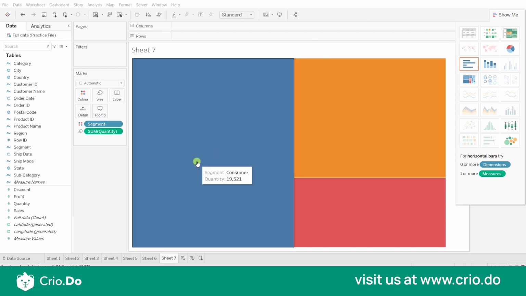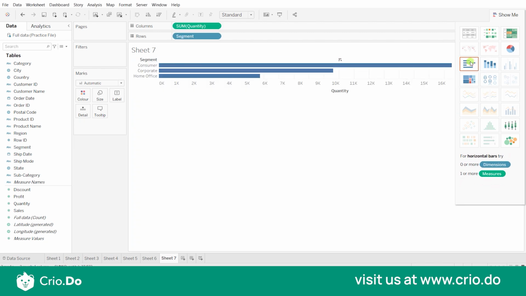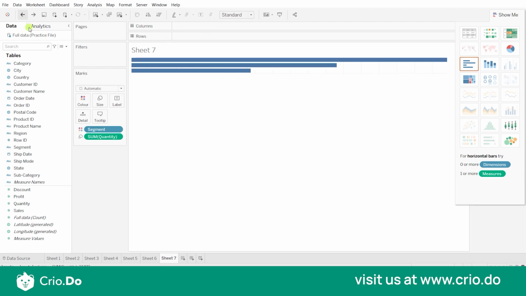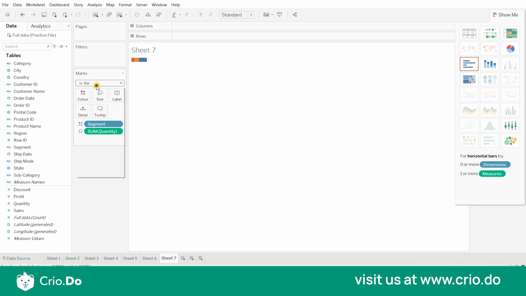We already talked about the quick visualizations on how to create different graphs by simply clicking on different graph types over here. But if you just want to create a particular graph from the marks card, you can change this drop down to any particular view so that this view will be changed to that particular type. But this bar graph needs a dimension or measure on the column or row. That's why it's coming up like this.